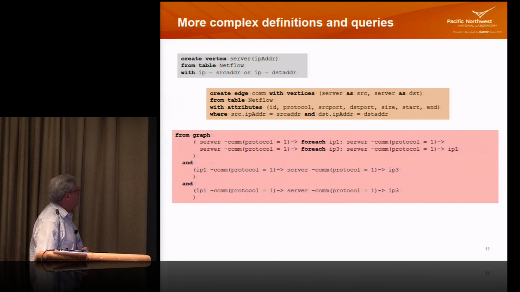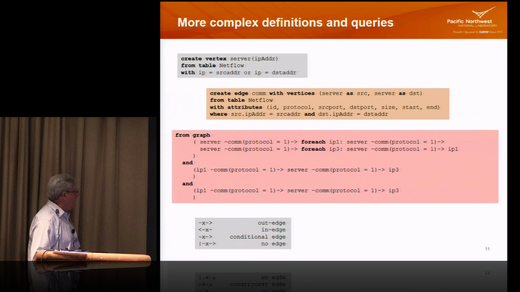Okay, so we can do much more complex things. Again, we maintain the SQL table operations and the ands and the ors, so we can do branches. Here we have a pattern with multiple branches, and we represent that with a number of AND operations. And we support a number of edges. We have out edges and in edges. We can have conditional edges where the pattern continues if the edge exists. If the edge doesn't exist, then the result is returned as is. And we can also do not edges, so a pattern where an edge does not exist.